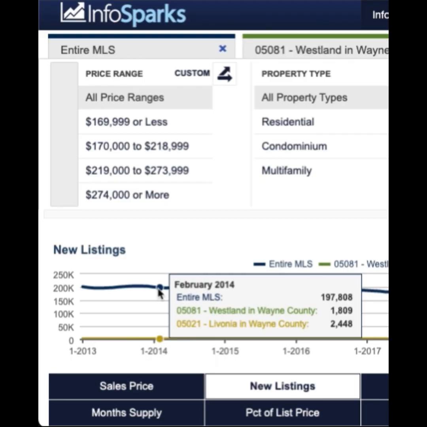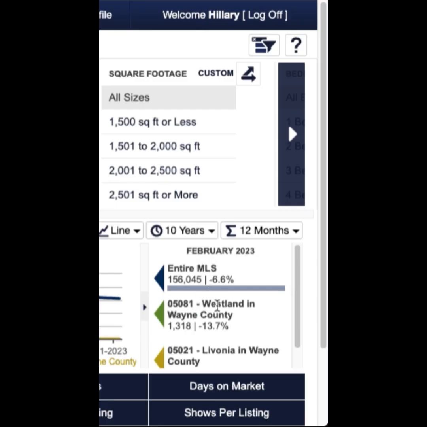And if you want to find February of 14, you can kind of compare those numbers. It's a nice way to even check the entire MLS versus the cities that you work in mostly to see if they're kind of following those trends or not. So you can see Westland and Livonia are down even more than the entire MLS.